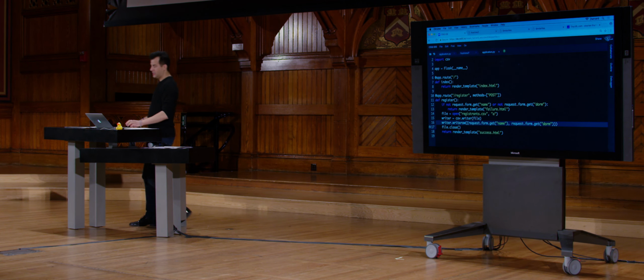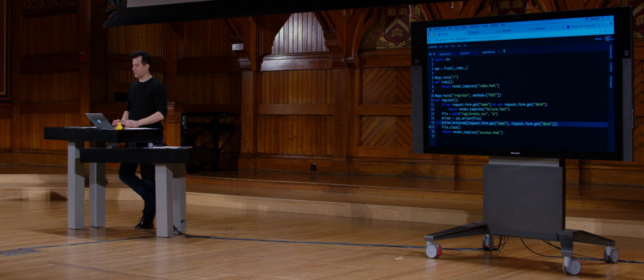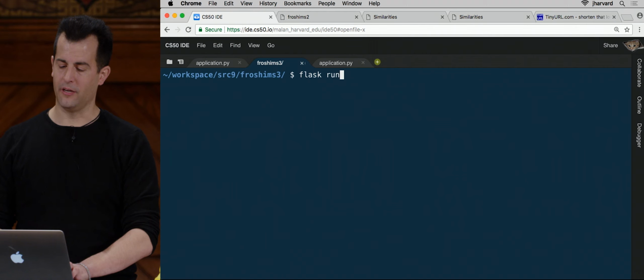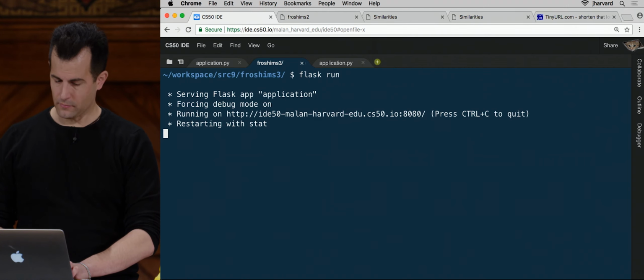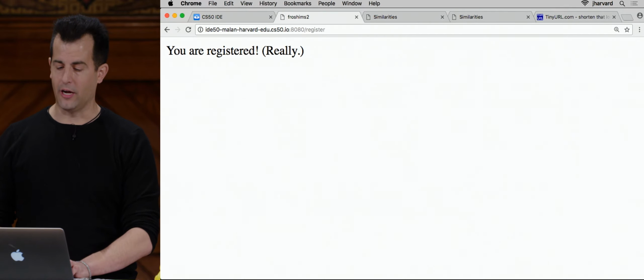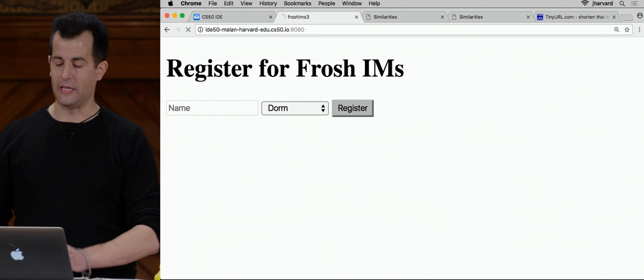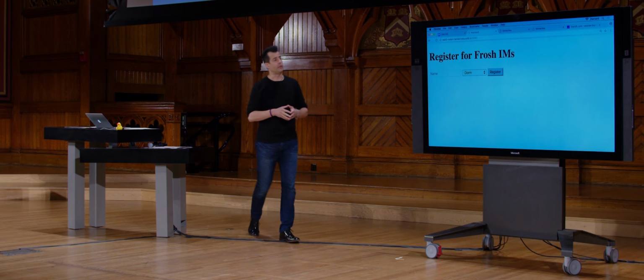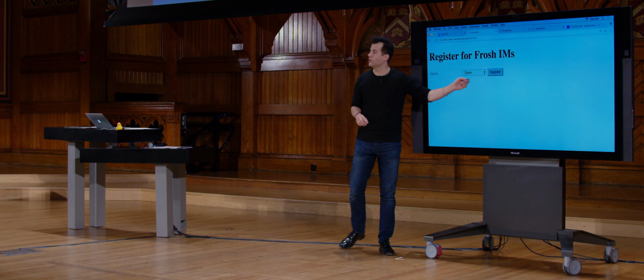So at the risk, there's like a 30-second internet delay, which means we can keep this clean for about 30 seconds. Let me go ahead and run this example here in Frosh IMs 3 and do flask run enter. And if you'd like, go ahead to my same URL, tinyurl.com/FridayCS50, that will take you back to a slightly older version of the form, no email address. So make sure you hit reload. And you should see just this version, name and dorm.